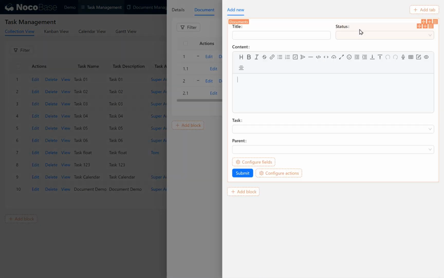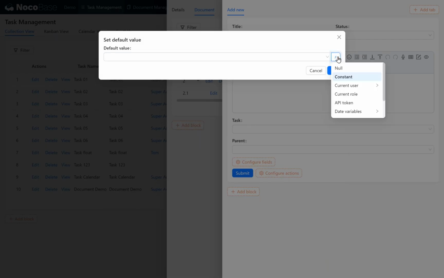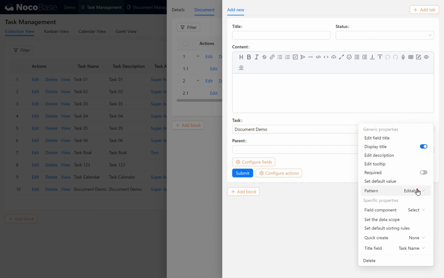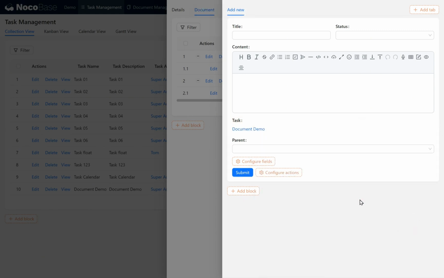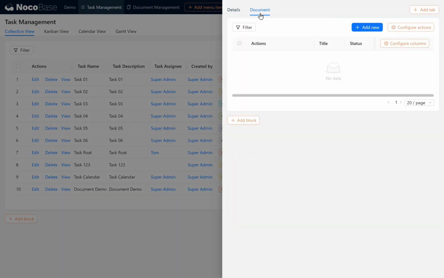Click the Add New button. Under Add New, we need to set the task field to the current task being viewed. Set the default value. Choose Parent Pop-up Record. Click OK. At this point, the task is the name of the task we're currently viewing. Here, set it to read-only mode, a simple read mode, so it cannot be changed. Hence, when we add a document, the task name remains the current task's name. Now the page is configured. Check Other Tasks, it shows the current task name.